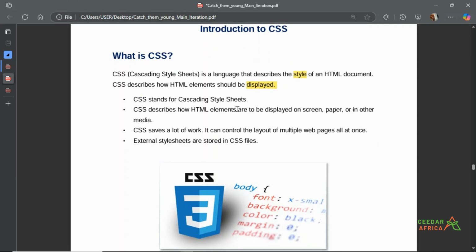So CSS stands for Cascading Style Sheets. CSS describes how HTML elements are to be displayed on screen, paper, or in other media. CSS saves a lot of work. It can control the layout of multiple web pages all at once. External style sheets are stored in CSS files. So yeah, you can use your CSS to style a whole lot. Of course, you can style your HTML elements within HTML, although that tends to be way more difficult. It's not easy to do.